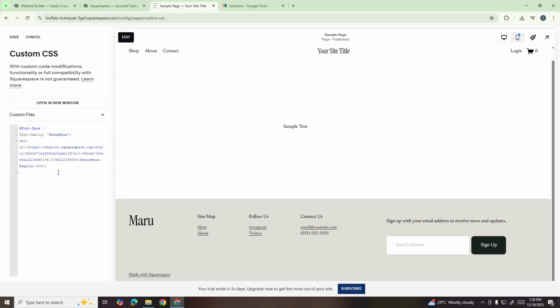Now that your font is properly defined, it's time to apply it to your text. For this example, let's say we want to use it for paragraph text. You'll type a code that uses font-family followed by the name of your custom font. You can also add additional properties like font-size to control how large the text appears. This gives you complete control over how your custom typography looks across your site.